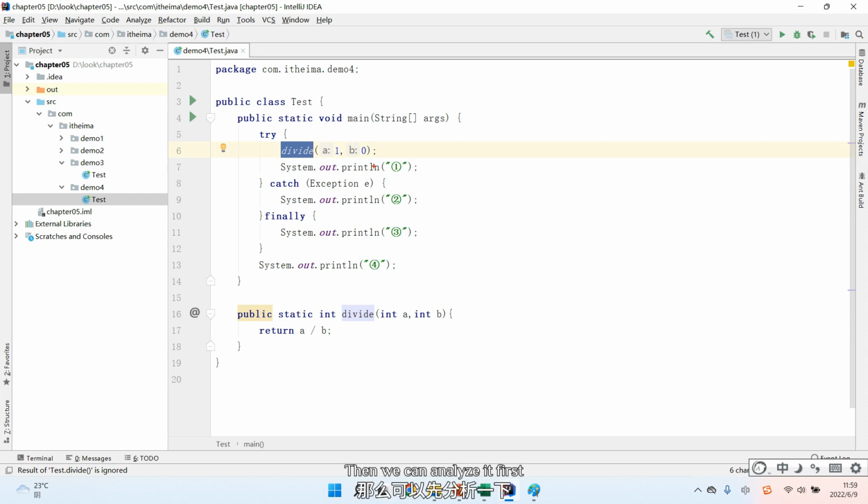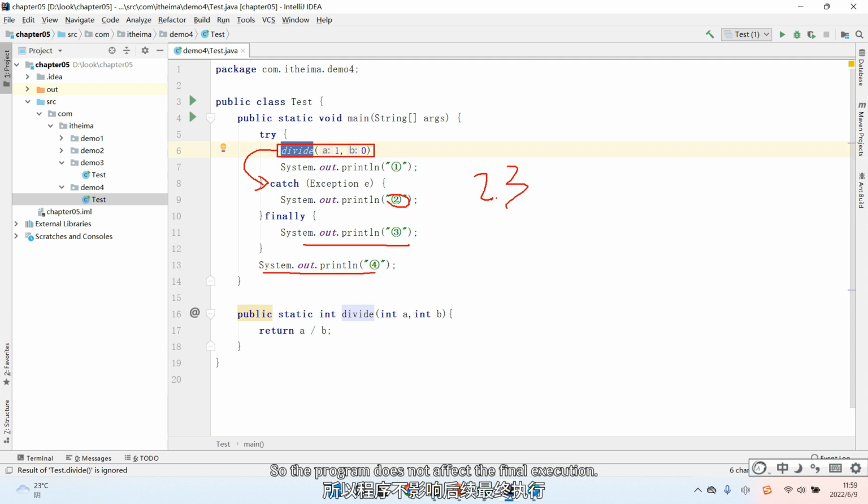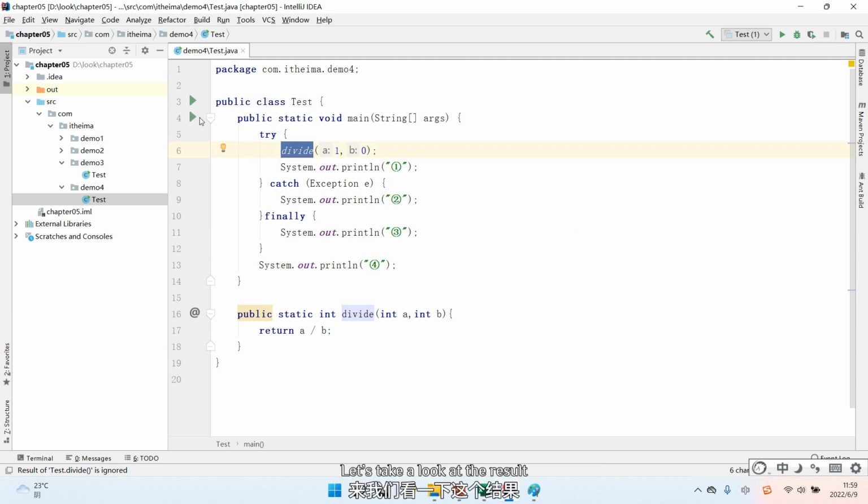Then we can analyze it first. When an exception occurs in my try, it directly starts to find the catch. That means we'll find the catch at this point. And since we've already caught it, the program does not affect the finally execution. Let's take a look at the result.